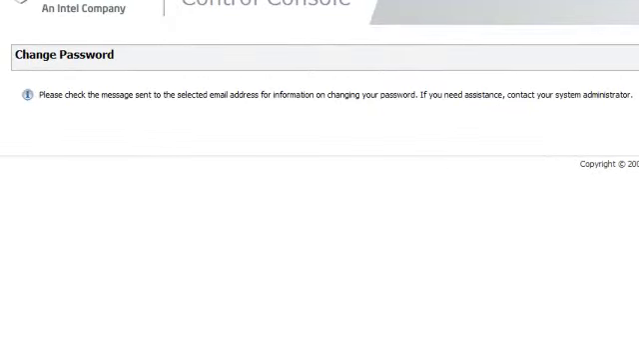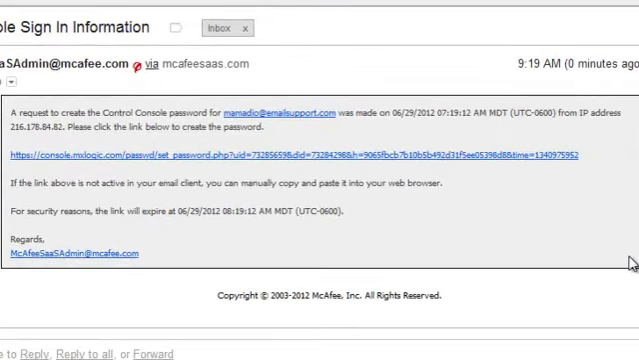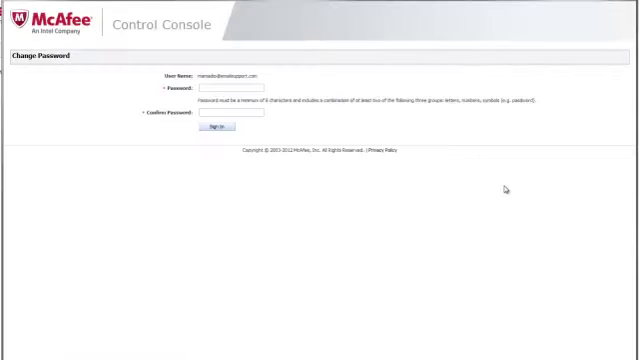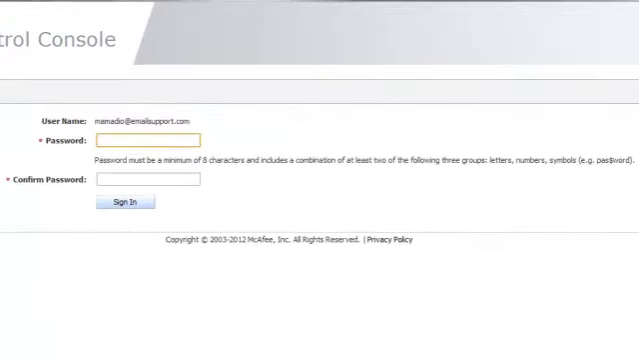We'll see the confirmation here, and we can then go to our email, pull up that notification, and click on the link provided. If the link does not work, you can always copy and paste that into your browser. It takes us back to a very familiar screen, but here our username is already entered, and we now need to create a password and confirm that password.